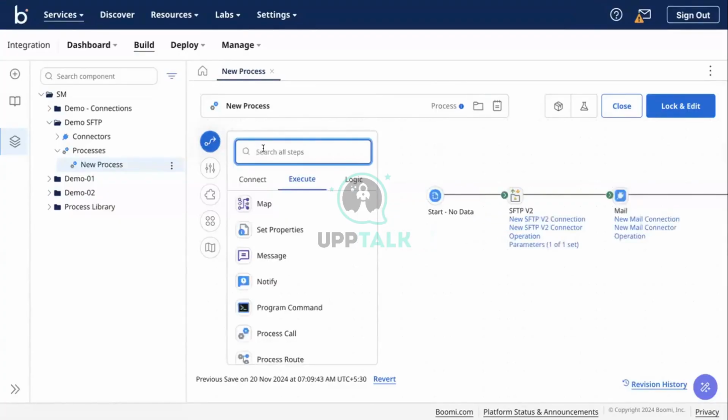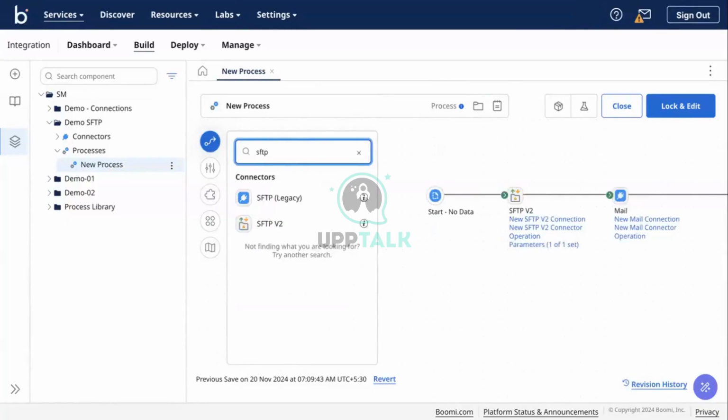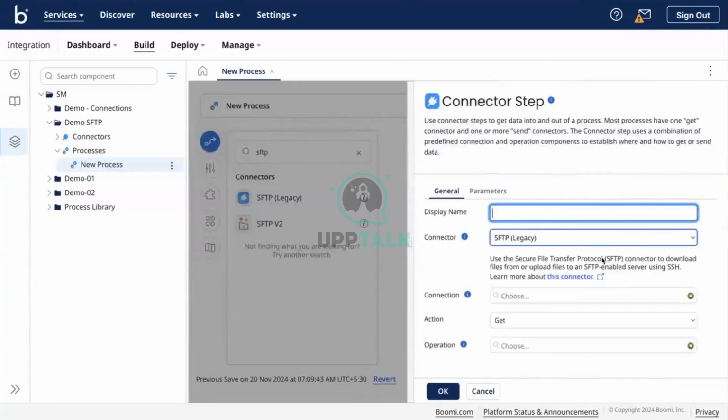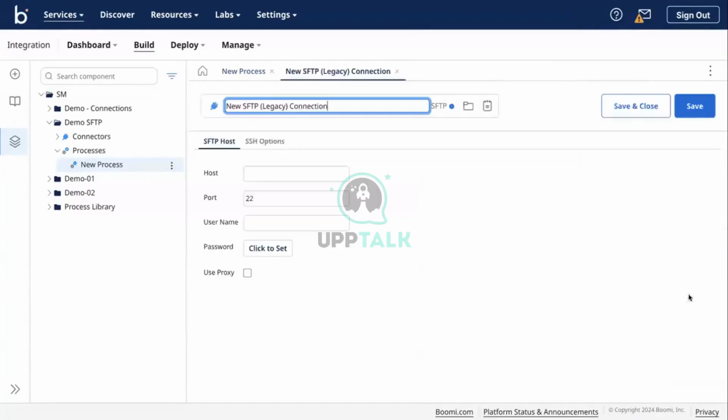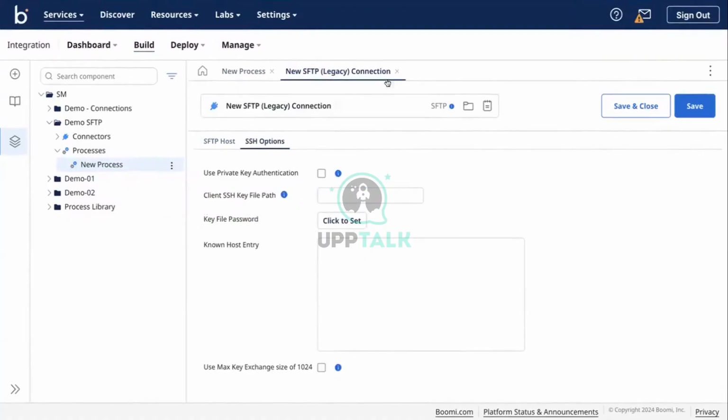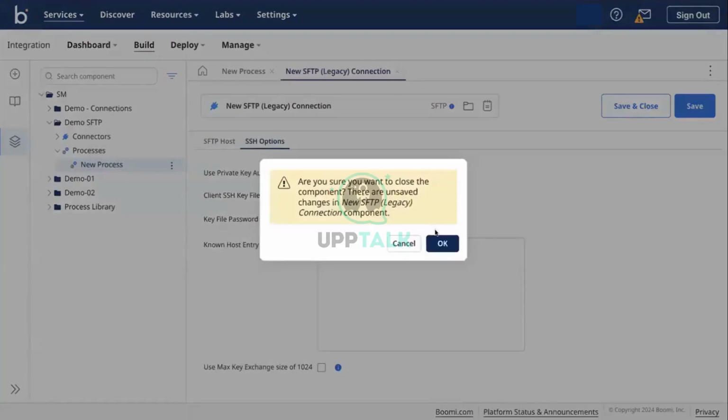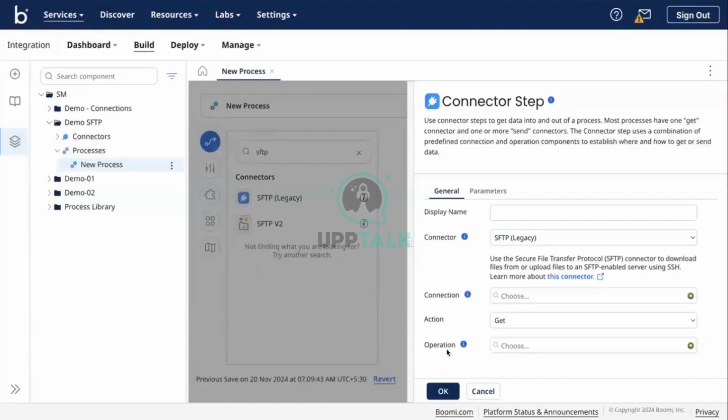Out of the box, there are two SFTP connectors offered. One is your legacy, another one is an enhanced version which is V2. The legacy one is a much more simplified variant where you just configure host, port, username, password, otherwise use the SSH option. I would recommend to not use it anymore and rather use SFTP V2.